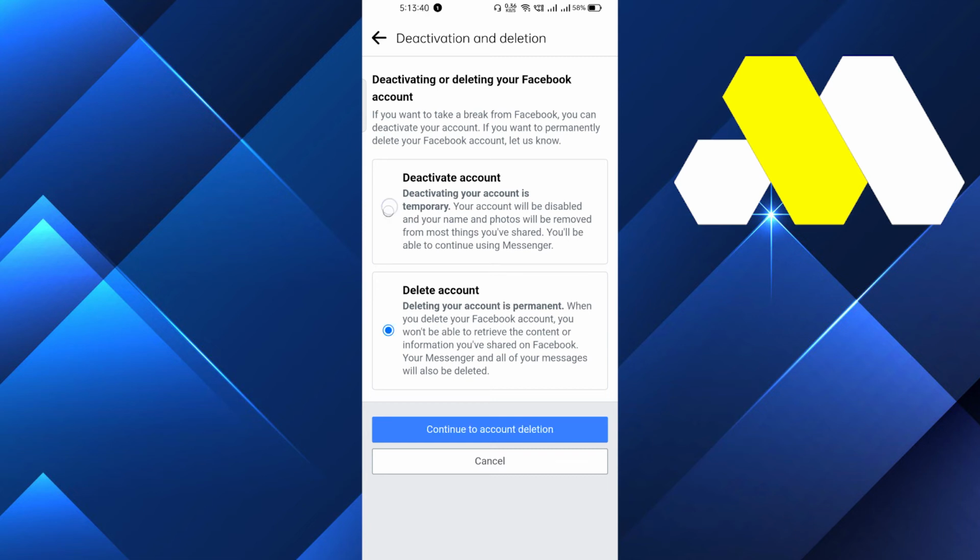After that you have to enter your account password, and this is it, guys. So this is how you can temporarily deactivate your Messenger and Facebook account.